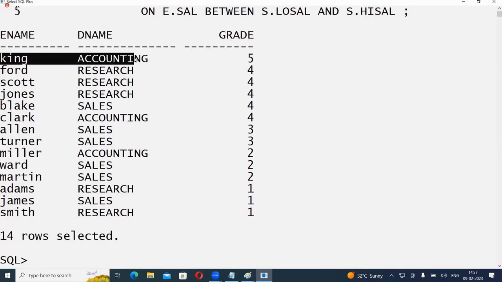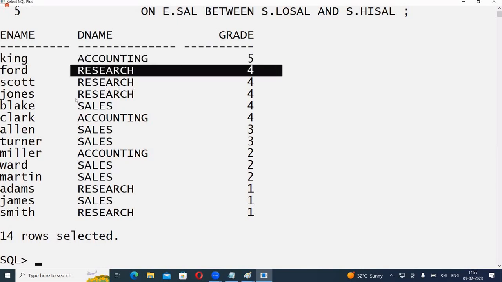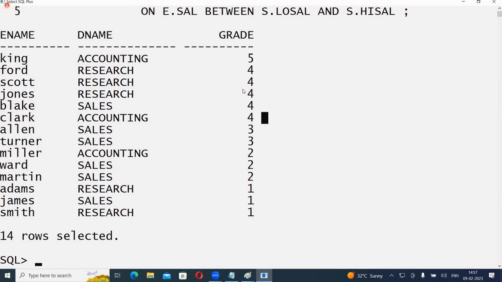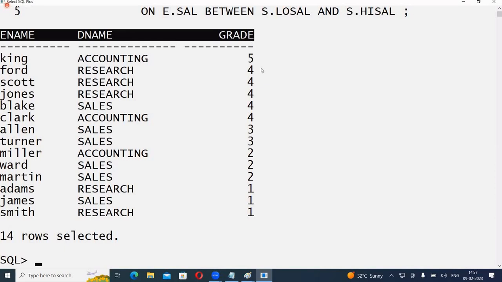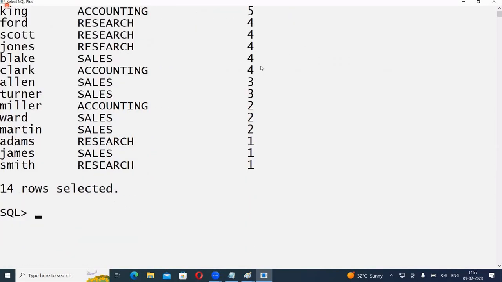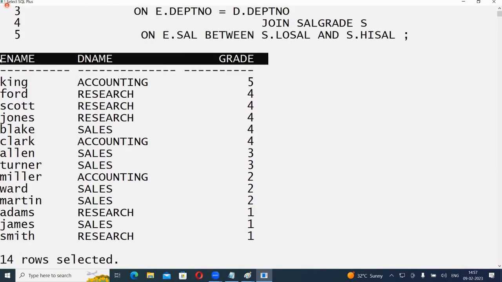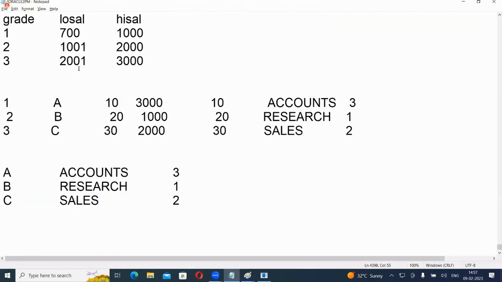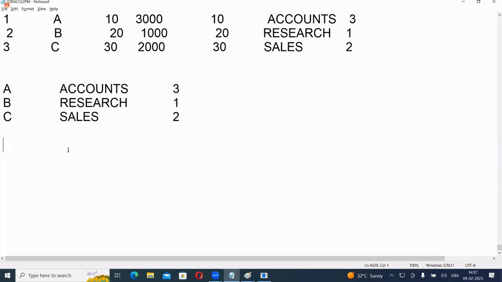So King belongs to Accounting. What is the grade of King? 5. Research 4. Sales 4. So it is showing each and every employee name, department name, and grades. This data is selected from three tables. That's all. What is the next one?